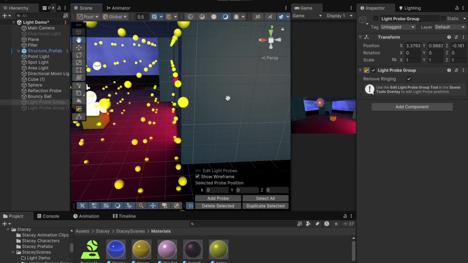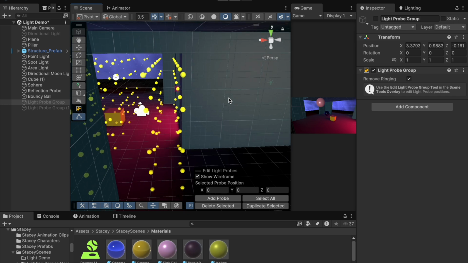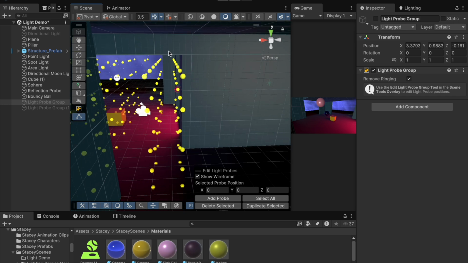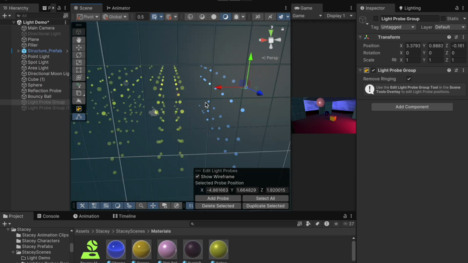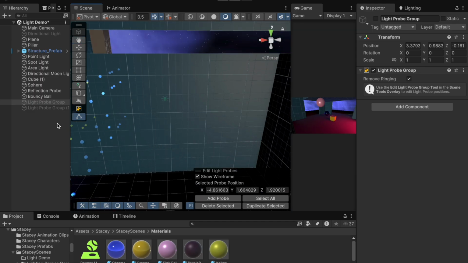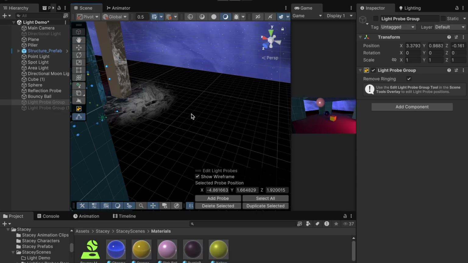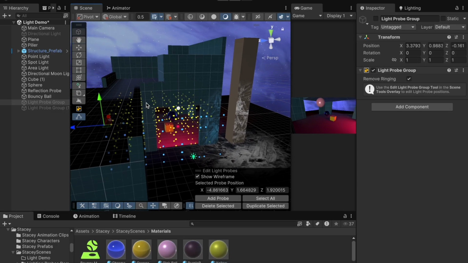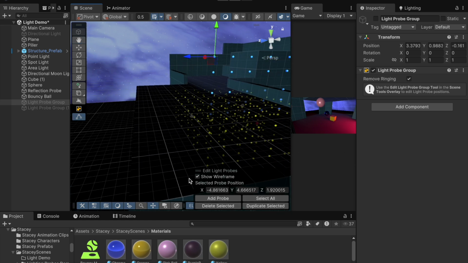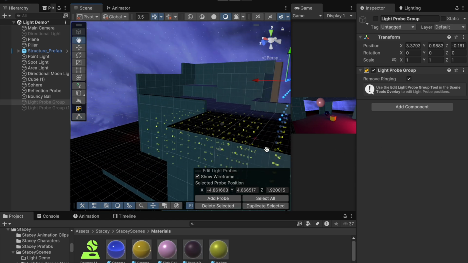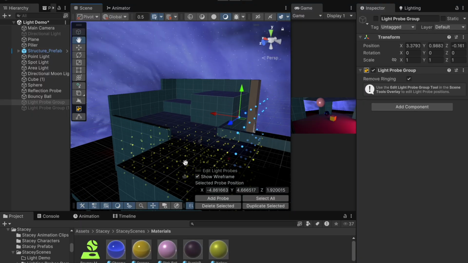So I'm going to back up and I'm going to select all of these light probes here. And I'm going to duplicate selected and I will move them out beyond the wall. And I will duplicate again and bring them up out here outside the wall. Okay, so now I even have some outside the wall, which is great as well because it's bringing in some more of the light from the outside.